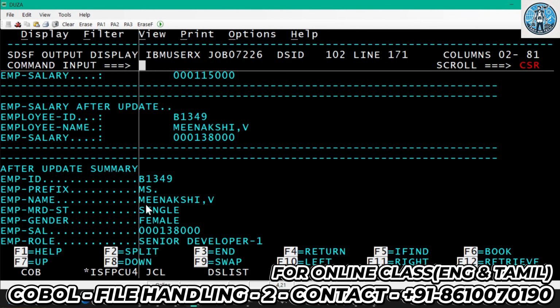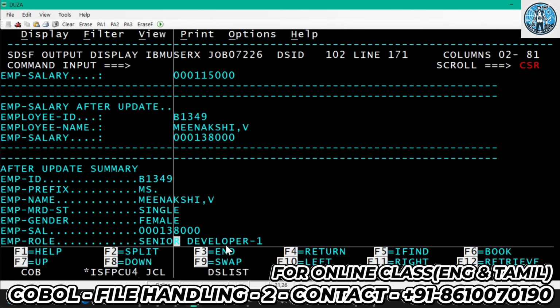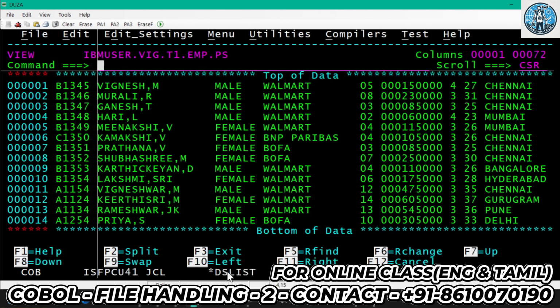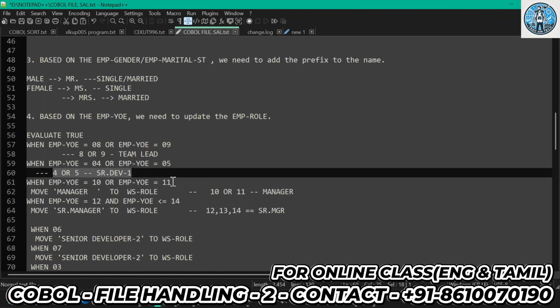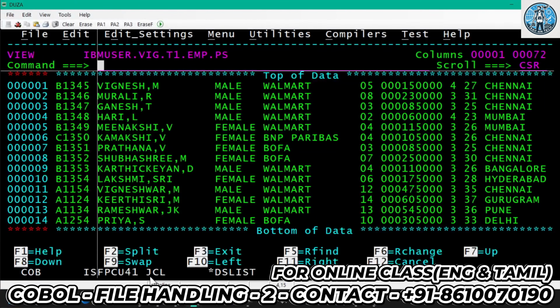So now you can see right here the prefix also passed correctly because she is yet to be married, so we got Miss. Okay, then the role also she got as senior developer 1, because you can see the year of experience is just 4, which is also senior developer 1 as per the logic, right? As per the logic, it is senior developer 1, guys. Okay, then what else, guys?